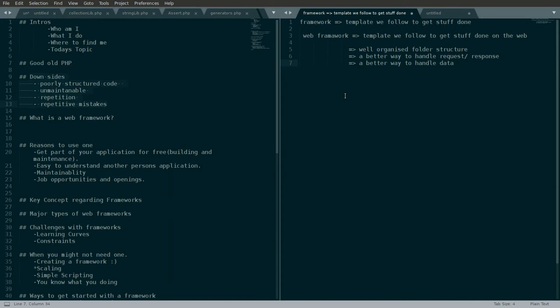So I expect this framework to have a well organized folder structure and a better way for me to handle request and response. So when someone hits my page, how is this handled, right? When I want to send something back to this person, how is that handled? Do I send back an HTML page? Am I sending back JSON? All of these interactions, this framework should have a better way for me to handle, right?